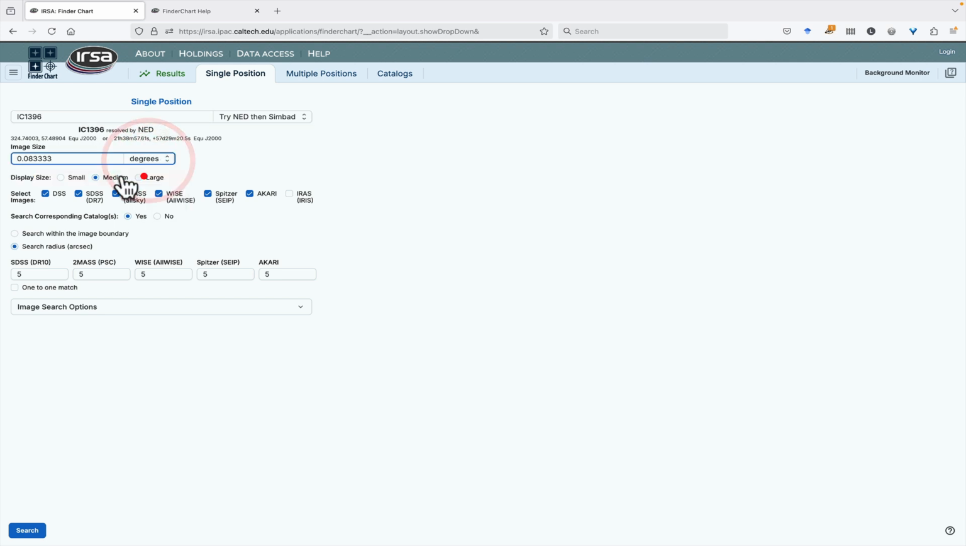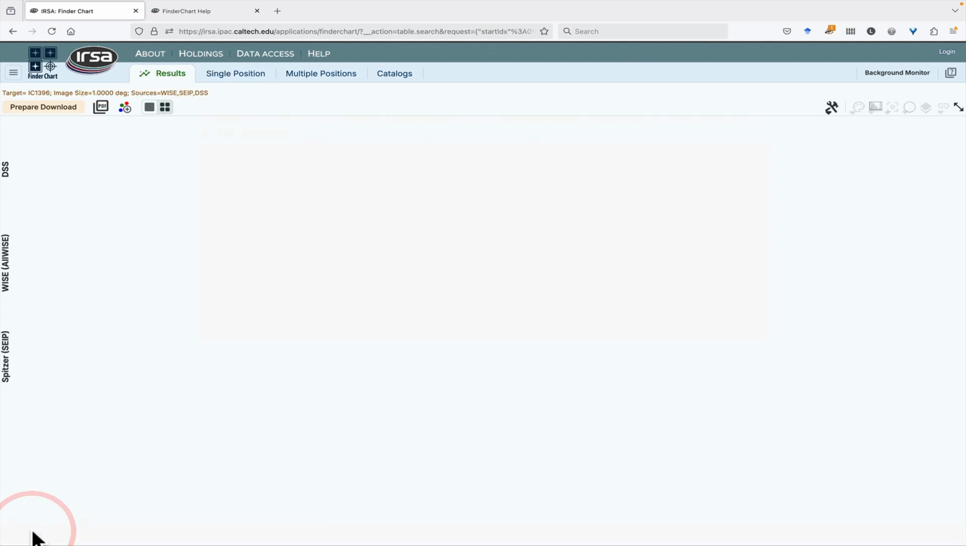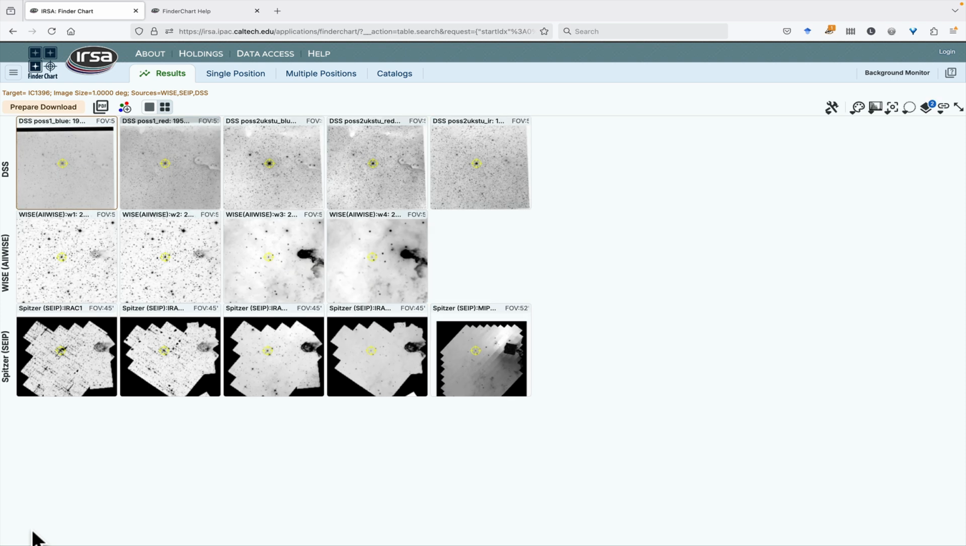Instead of the default, I'm going to put in a degree. I'm going to turn off SDSS because I know there's no coverage, and I know the 2MASS tiles are really small. I know the CARMA pixels are really big, so I'm going to turn off searching in the corresponding catalog. Search. So that's all the images that it found.